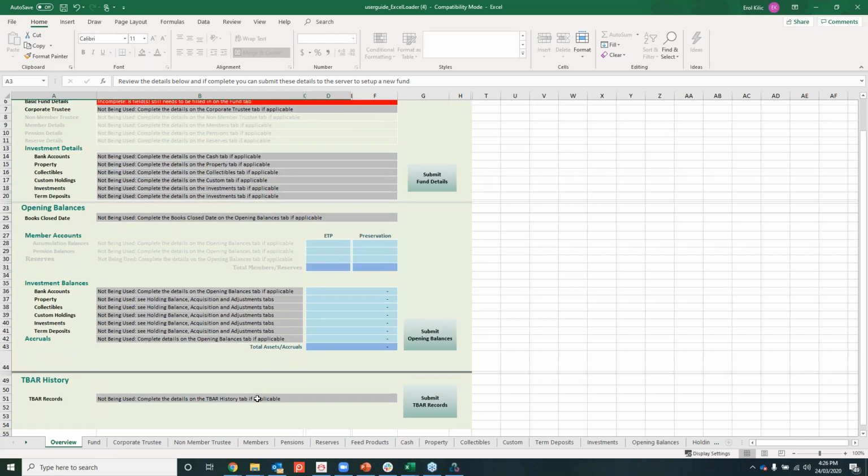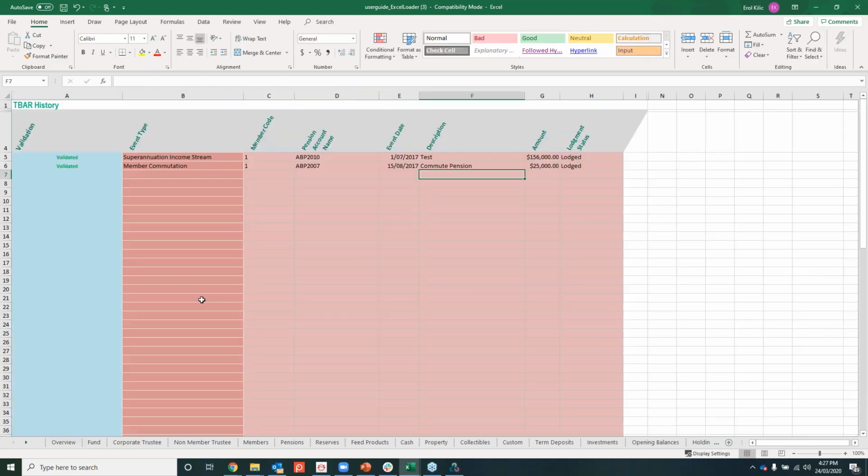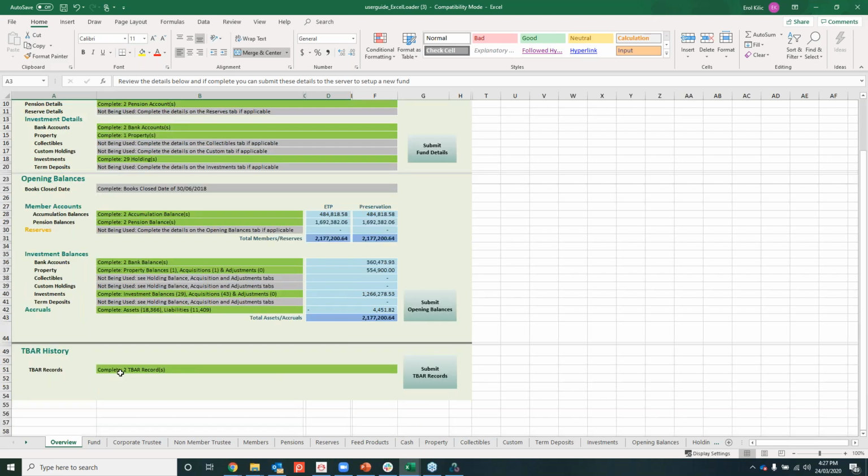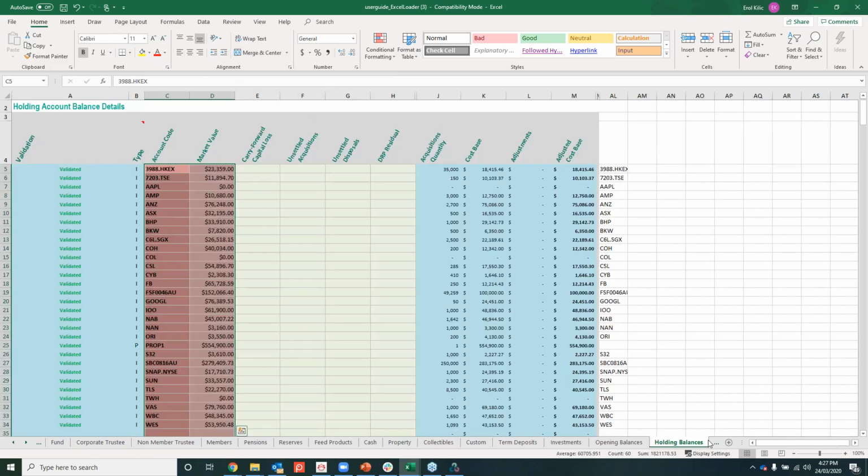So I do have an Excel loader that I prepared a little earlier. This one has got all of the information filled in, and you can see here that it has validated. It validates like all of the other tabs in the Excel Fund Loader. So this one's been validated, and this would be ready to submit. I'm just going to go to the T-Bar tab here to show you what it looks like.